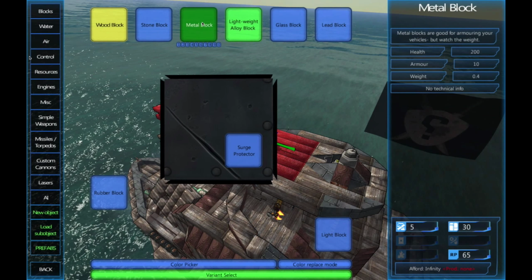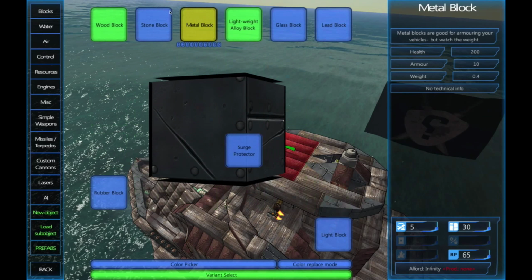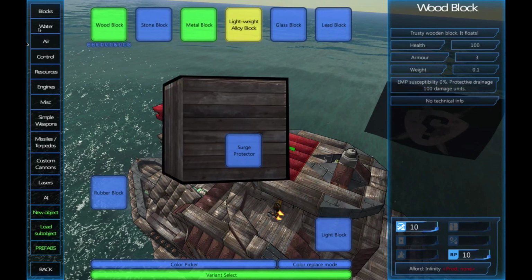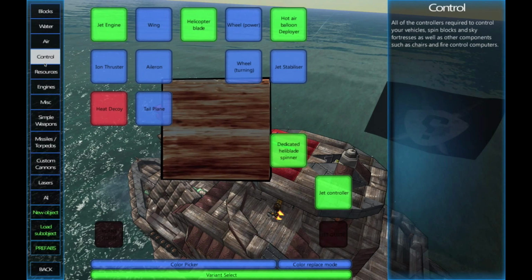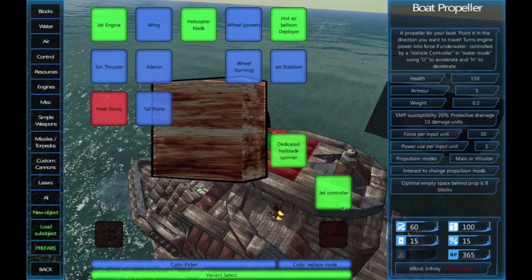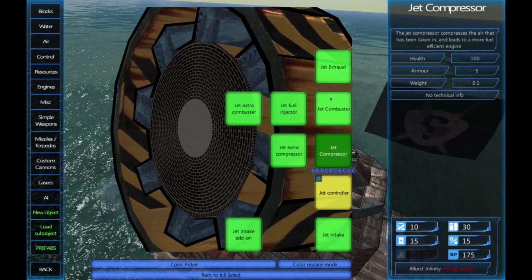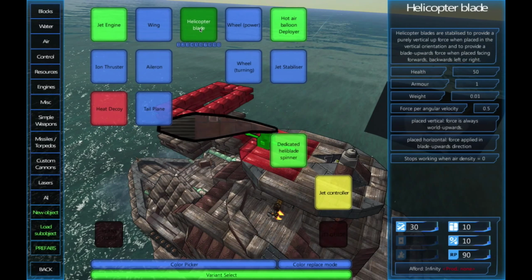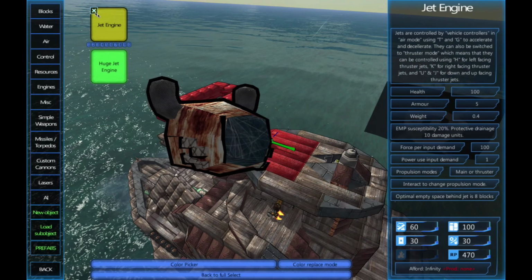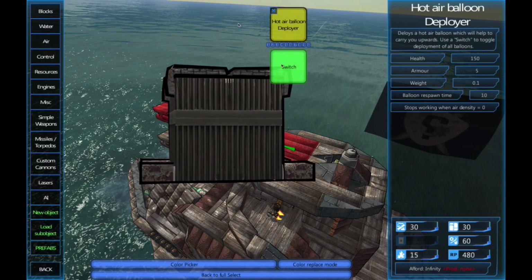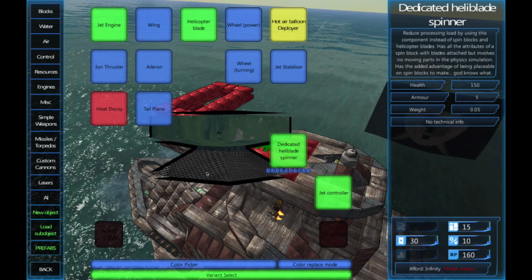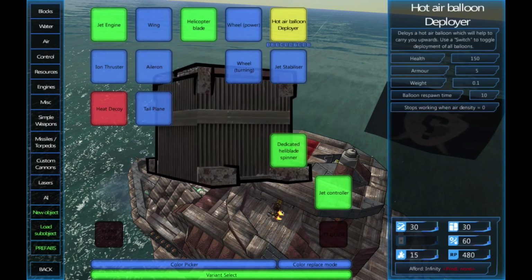Now any component that is green you can actually expand, and you can get multiple different variants or related blocks from there. So for example, if you go into the air tab, the jet controller shows you lots of different components that you can piece together to make a customizable jet engine. And heli blades, you've got different types of helicopter blades, different sizes of simple jet engines, and a balloon deployer and a switch for activating that balloon deployer. So that's what the different coloration means.